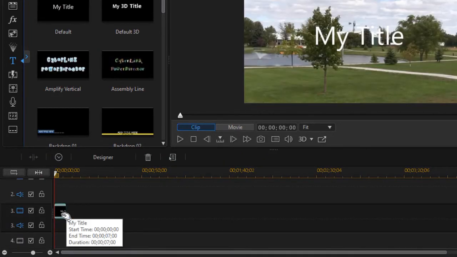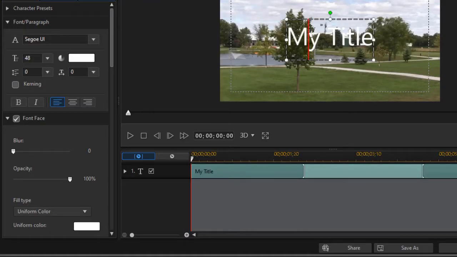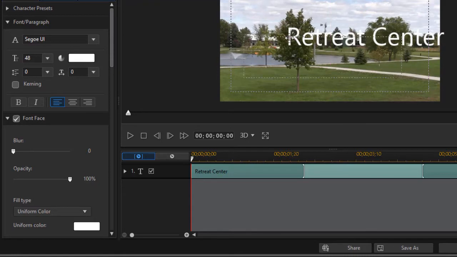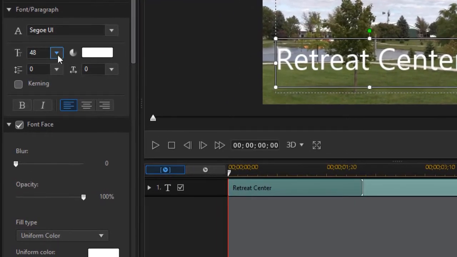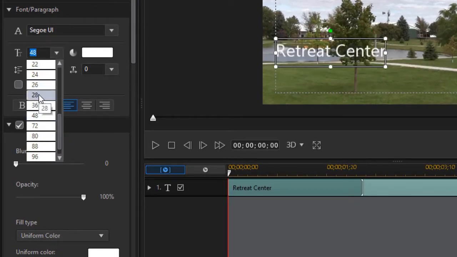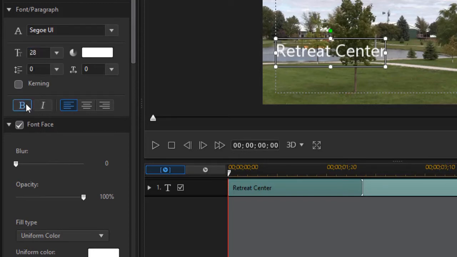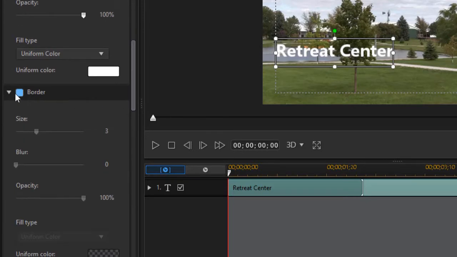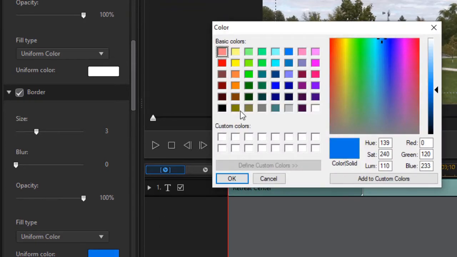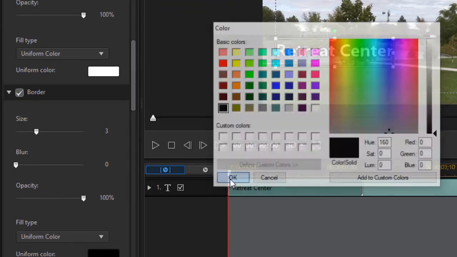And now we're going to edit the title first very quickly. I'll double click on the My Title, and we'll simply change the name of it. We'll call this Retreat Center, and we'll reposition the title, and we'll change the size. Make it somewhat smaller. Let's make it bold by clicking on the B. I'll also do a little bit of options to it. I'm going to give it a border. Let's give it not a blue border, but I'm going to click on the color palette. Let's choose a black one.